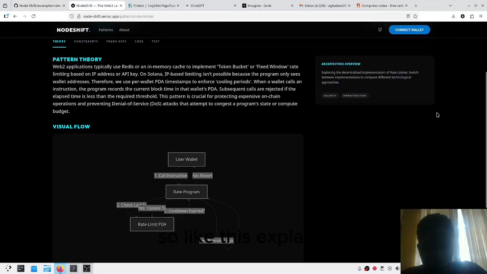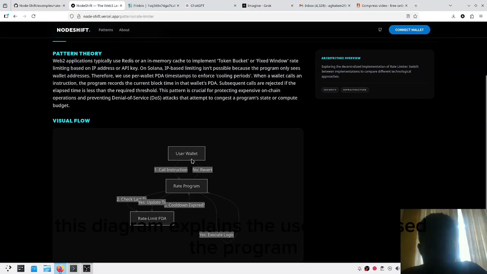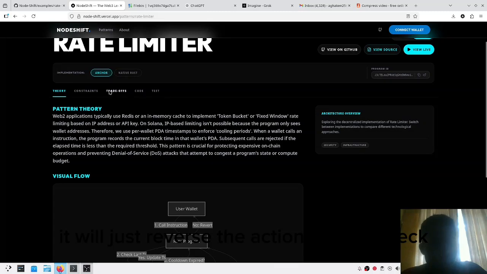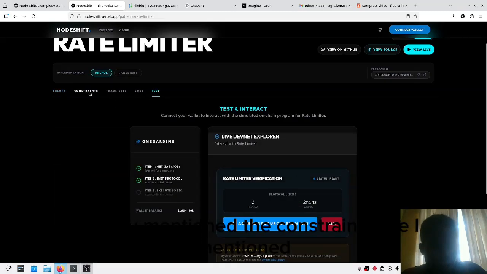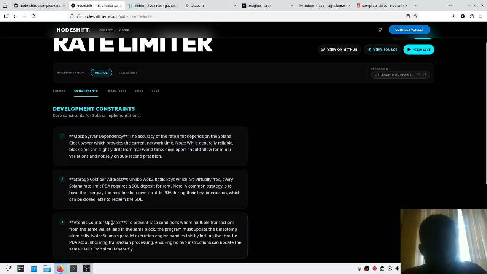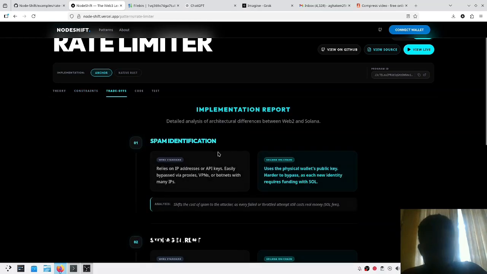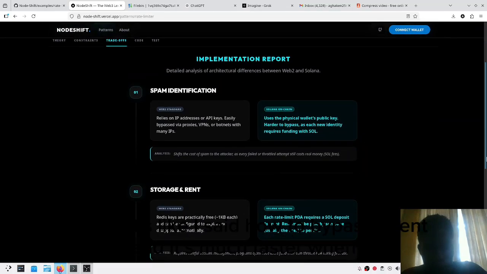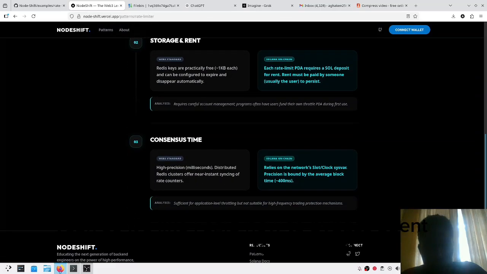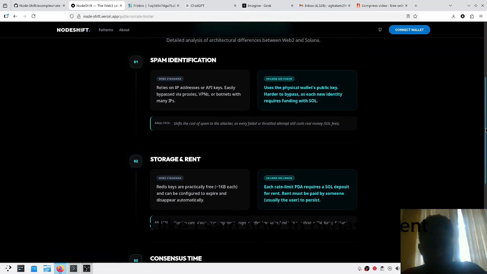Like this diagram explains, the user wallet calls the program, which checks the user's PDA and compares the last time with the current time, then updates the timestamp if it agrees to execute the logic. But if it doesn't, it will just reverse the action. So let's check. I already mentioned the constraints and the trade-offs. Like I said, it's harder to bypass, and it's much faster.